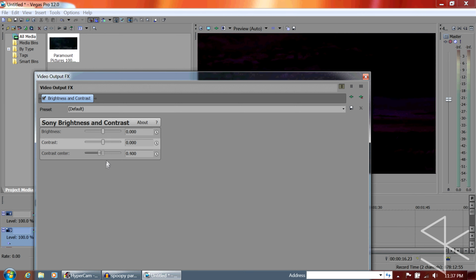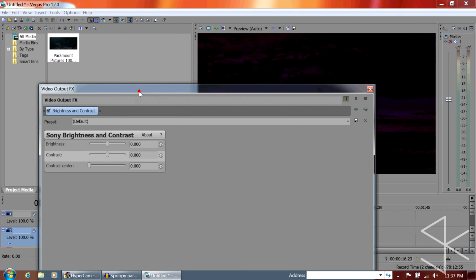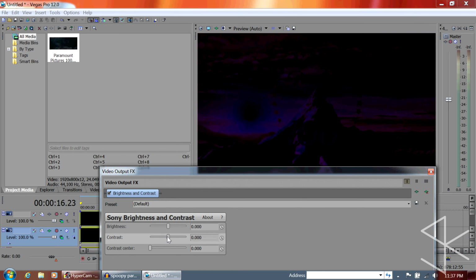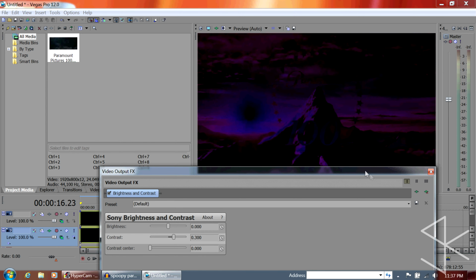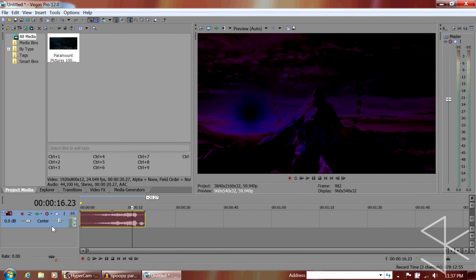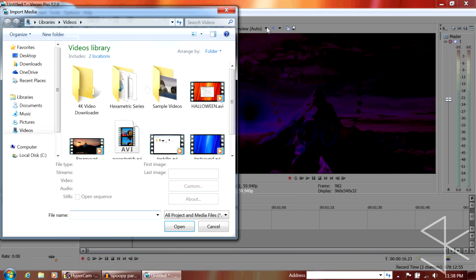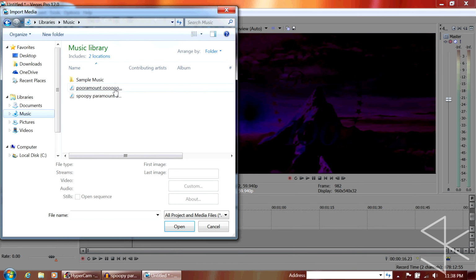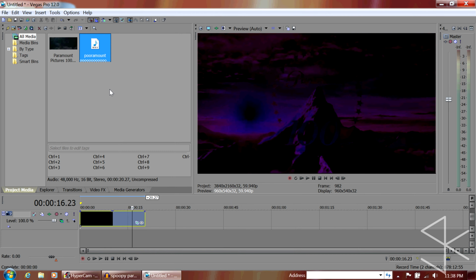You're going to want to set that down to 0, so that things can only get brighter. Then you're going to want to set the contrast from 0 to 0.3. That made things a little lighter. And then finally, you're going to want to go to your audio track and delete it, and replace it with your spooky, very spooky audio that you just made.